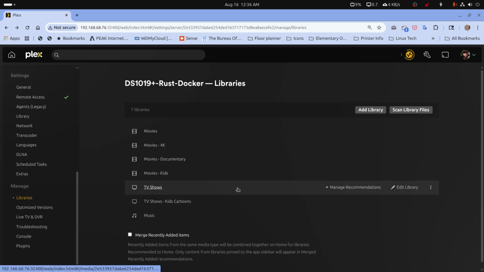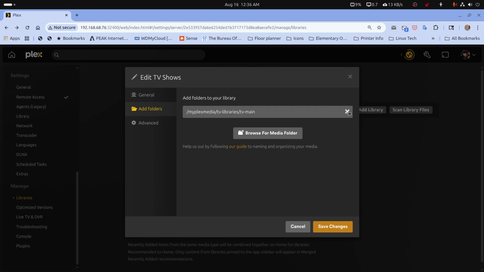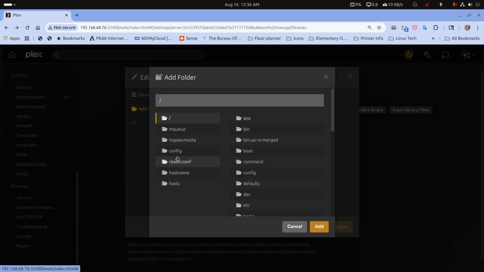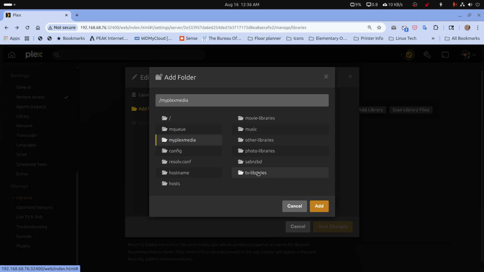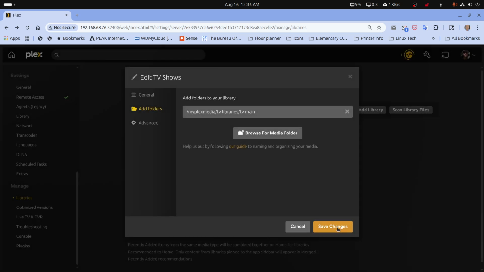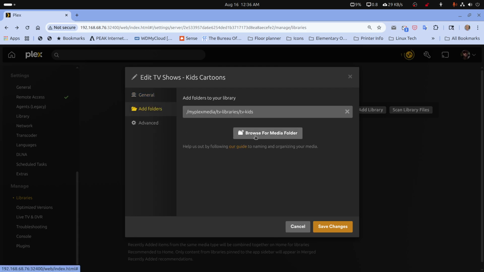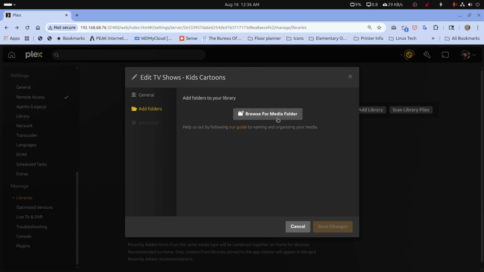Save. So now the TV show library, the main one. Add folder, get rid of the original path, the alias I'm using, the TV library sort folder, the main TV show library structure. Save changes. We'll do this kids TV show library. Ditch the original path.